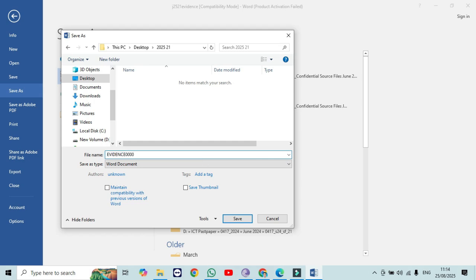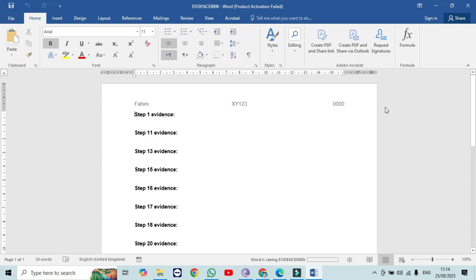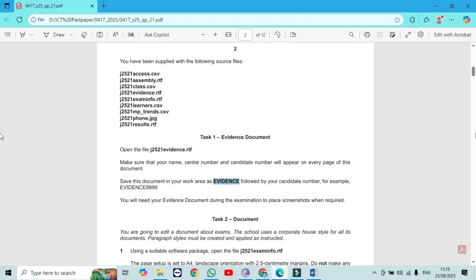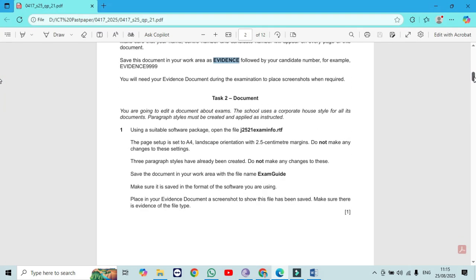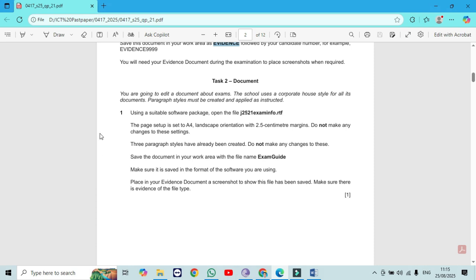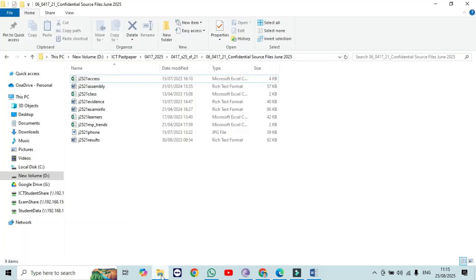This file is created. Now what we need to do is to start with task 2. You are going to edit about exams. The school uses a corporate house style for all its documents. Paragraph styles must be created and applied as instructed. So using a suitable software package, open this file. So I will open this file called exam info.